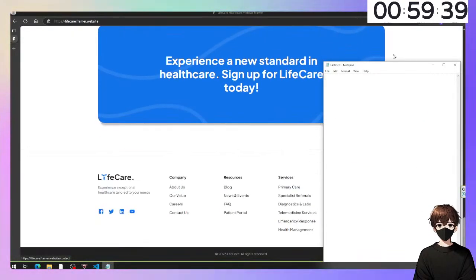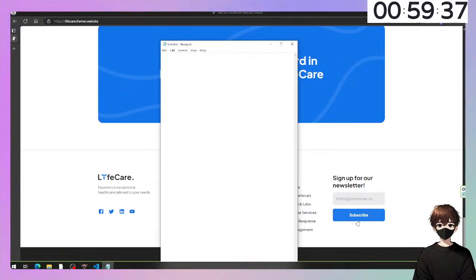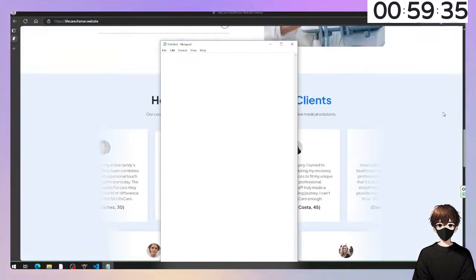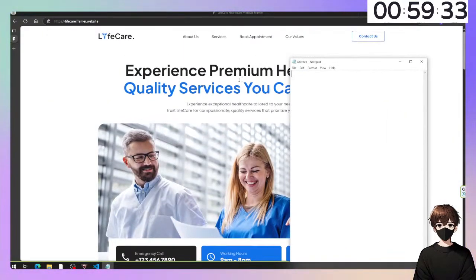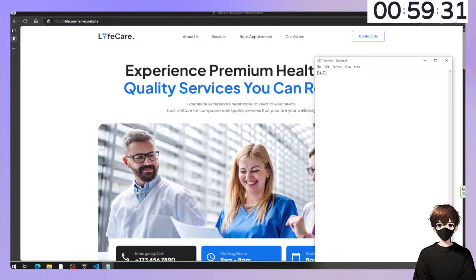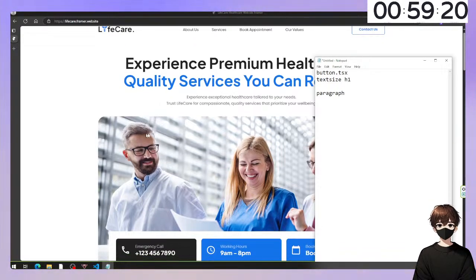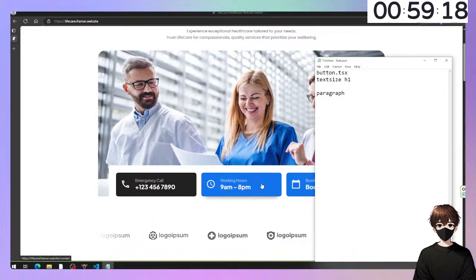No, it seems that this button is the only one, oh, it's used 2 times. Okay, so we can do the button, right? So we're gonna make a button TSX and cover the style. Then we have the text size of the H1 that we need to do and a paragraph, right? So that's what we need to work on.